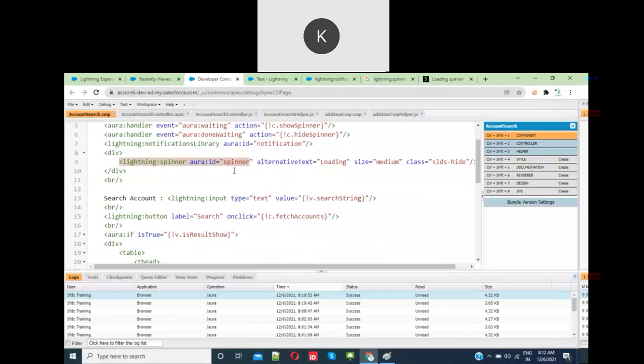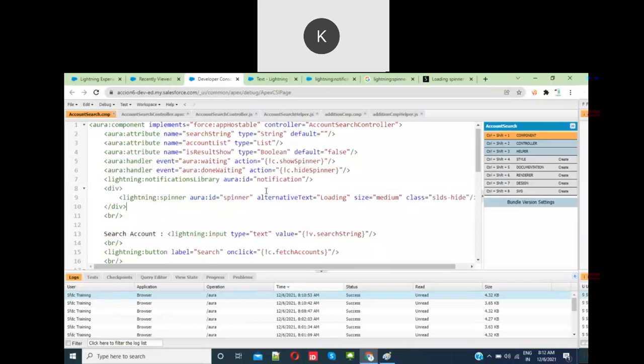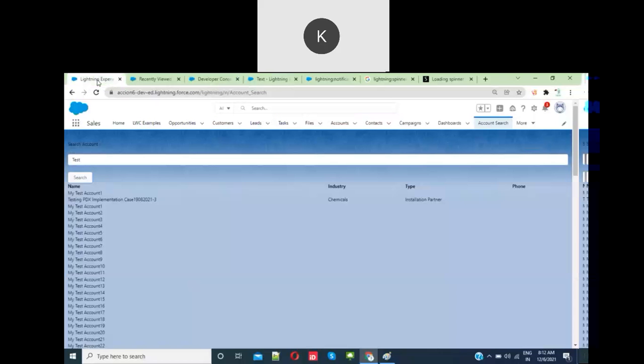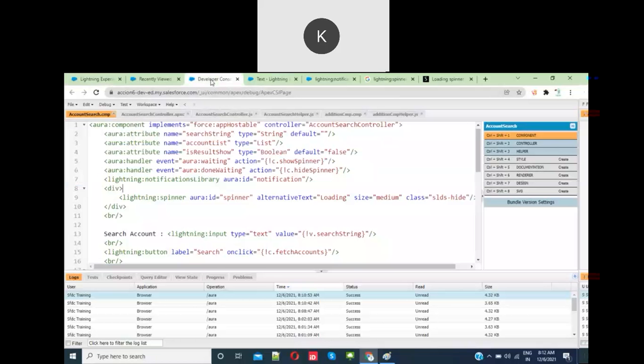So when it is getting loaded, okay, these two events we have learned, and then the notification library. So what is the notification library? When you want to display some messages on the user screen, when the response comes back, for errors or success or warning, whatever you need to do.